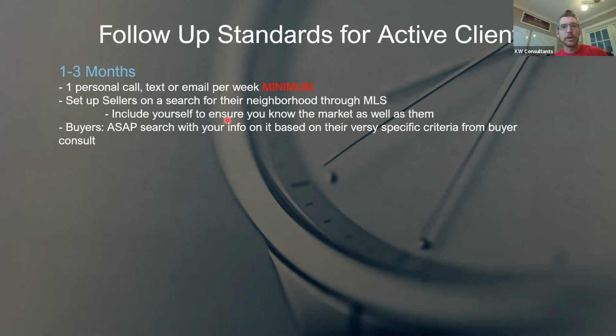And then with buyers, during this 1 to 3 month period, you absolutely want to have everybody set up on what I would call an ASAP search, meaning that they're getting properties from you that fit their very specific criteria every single day. If a new listing comes on the market at 3 p.m., they need to be getting it at 3 p.m., because with inventory at 50% of normal levels, we've got to make sure we're the first ones to make it there.